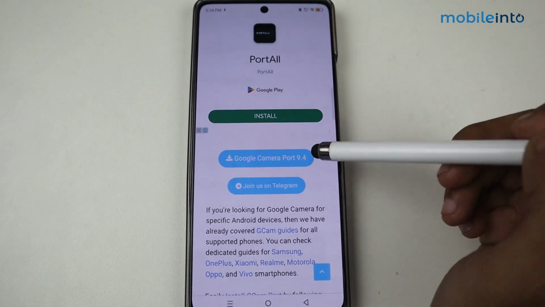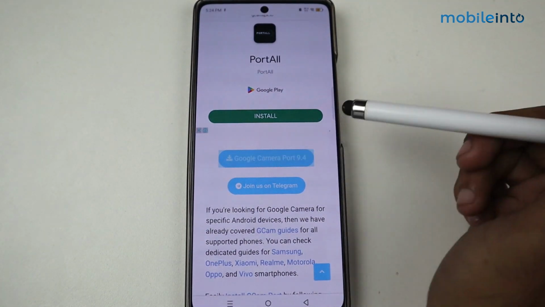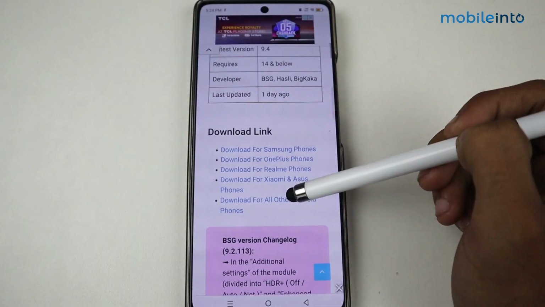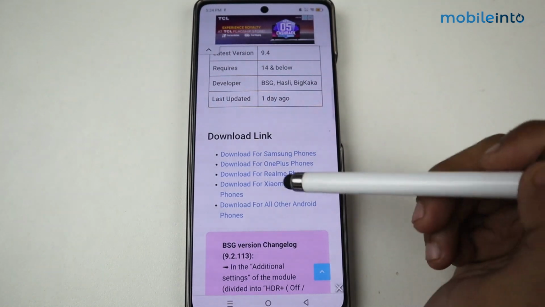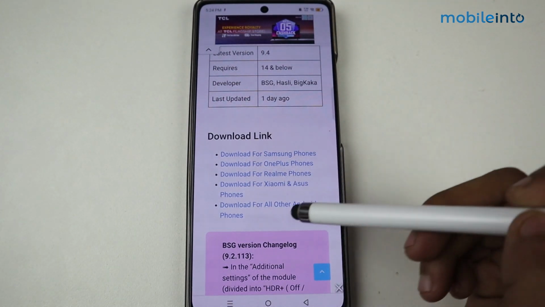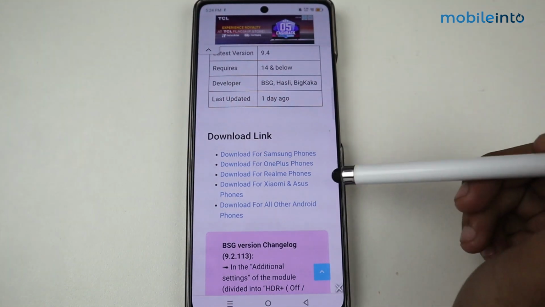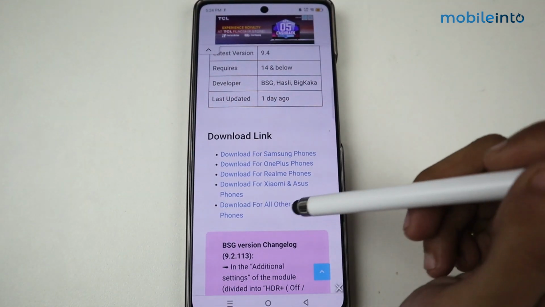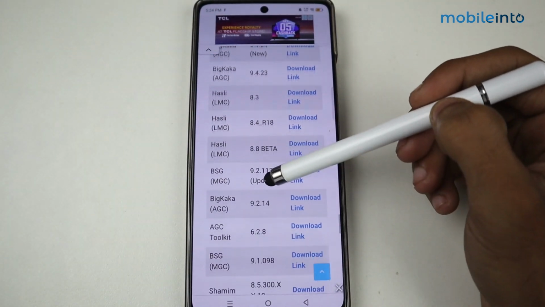Then we have option of Google Camera port 9.4. So just tap here. So it will take to this page. After that guys, scroll and then you have option of download for Samsung phone, download for OnePlus, for Realme phones, Xiaomi and SS, and download for all other devices. So right now we have Infinix, so just tap to all other Android phones and we have these links here.